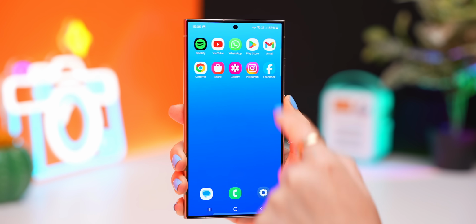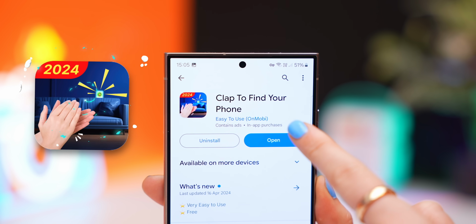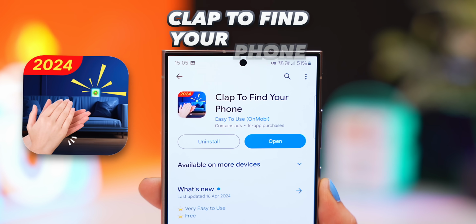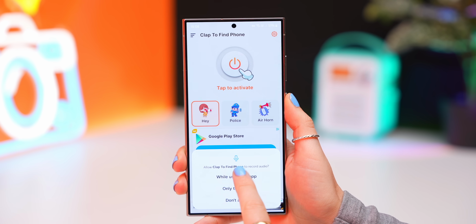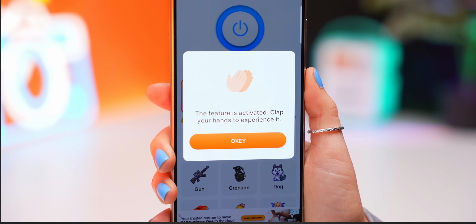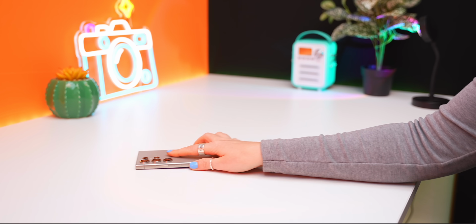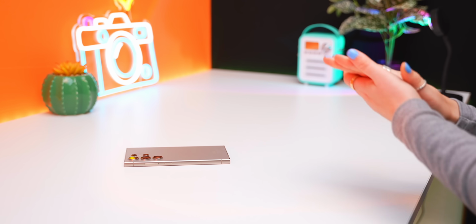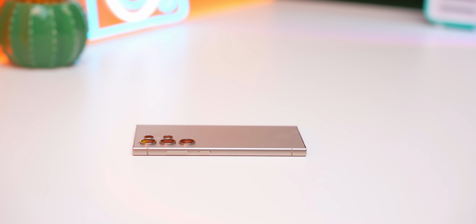Now, this next app is actually really useful, but definitely more for people who often misplace their phone, and it's called Clap to Find Your Phone. So once you've downloaded it, all you do is tap this activate button and give it permission to use your microphone as well as send you notifications. And once that's all done, you pretty much guessed it, as soon as you clap your hands, your phone will make a super loud sound and make it so much easier to find.